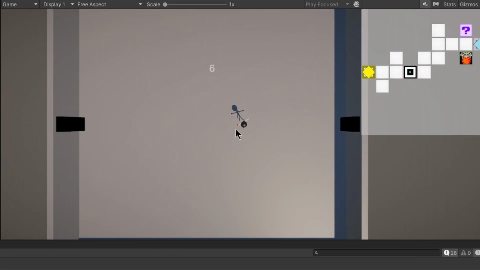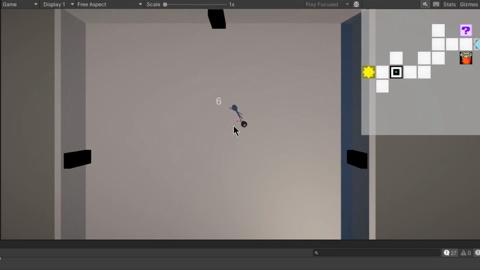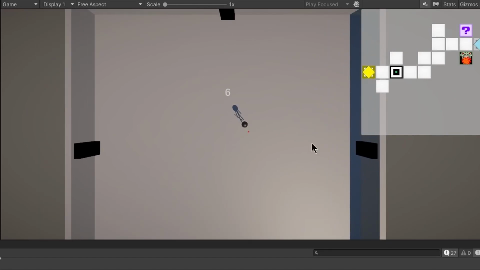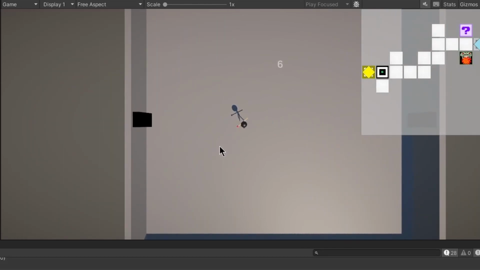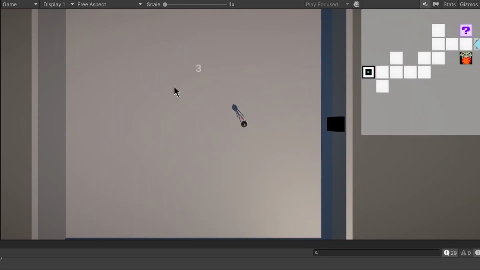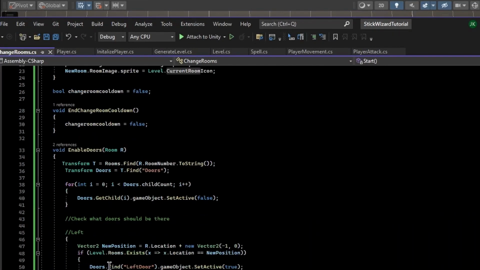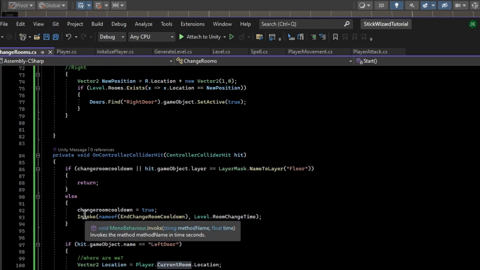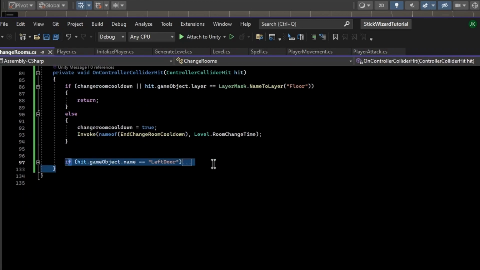So let's do this. Room 6, looking good. Look, there's no bottom door, but the doors that make sense are there. This is exactly what we're looking for. And then you can go all the way into room 3. Perfect. So now we want to enable all the other ones, right? So all the other directions, we want to make them options as well. So right now we only have the left door, right?